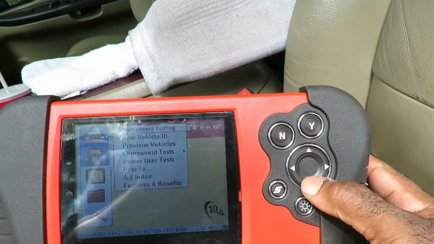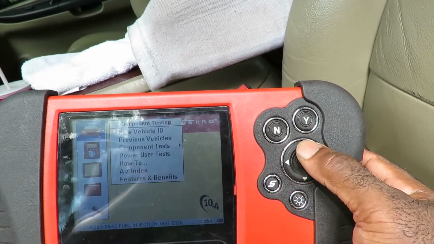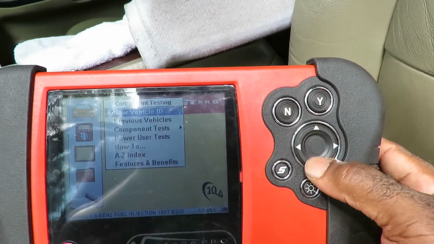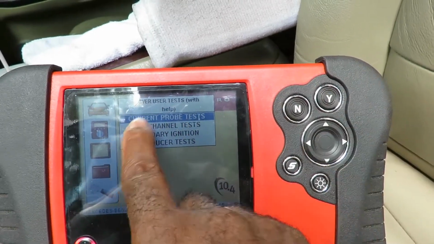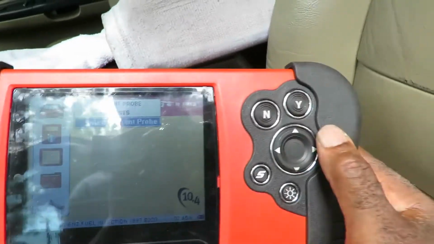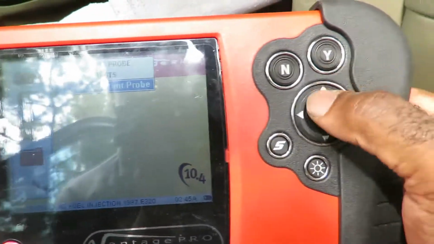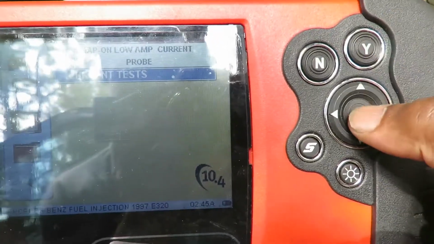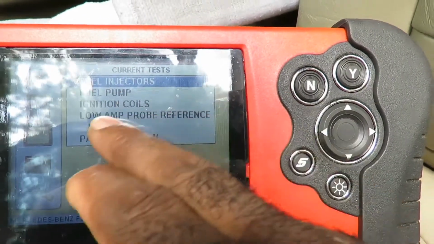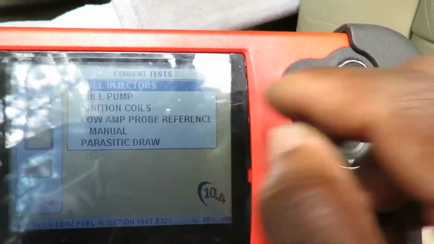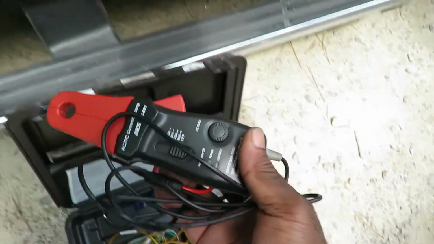Okay, now what we're going to do, we're going to go down here to, oh man, there we go. Power user test. With help, we're going to go to the current probe test. Select current probe, the Snap-on low amp current test. Now, I can check fuel injectors, fuel pump, ignition coils, parasitic draw, all that using my current probe.